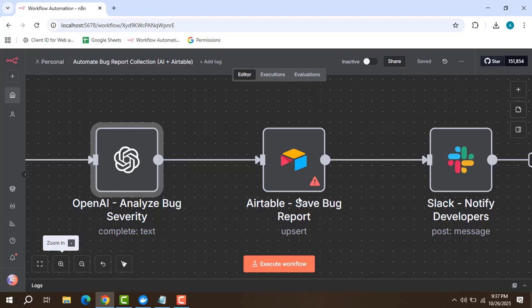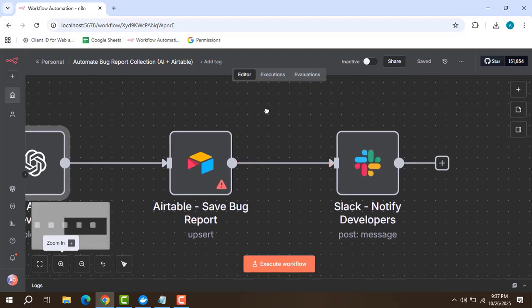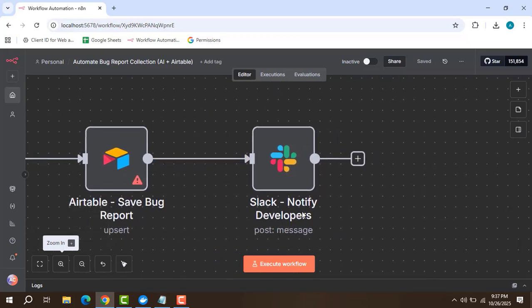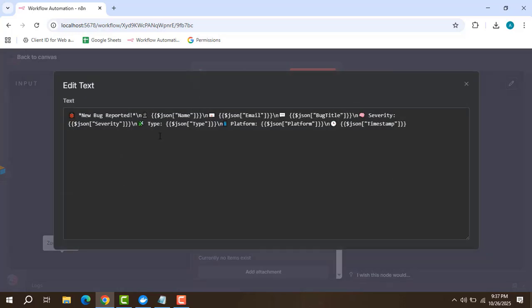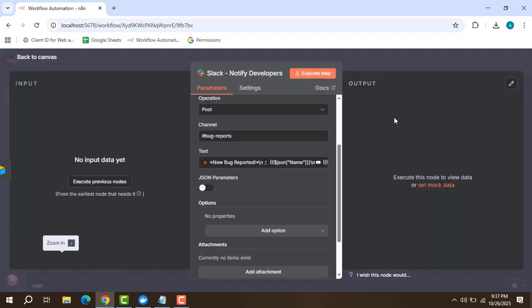Next step is to add a Slack node and name it Slack Notify Developers. The message format is this: new bug reported, JSON name, JSON email, JSON bug title, severity, JSON severity, type, JSON type, platform, JSON platform, and JSON timestamp. Send this to your bug reports channel, or you can put here dev alerts channel so the dev team can react instantly.